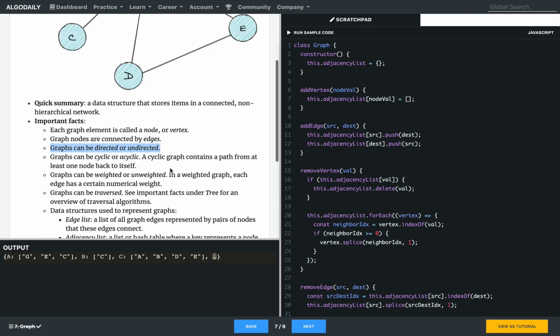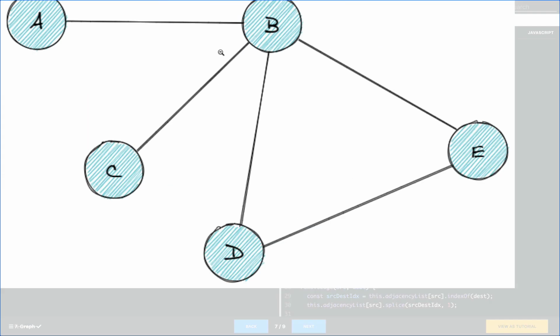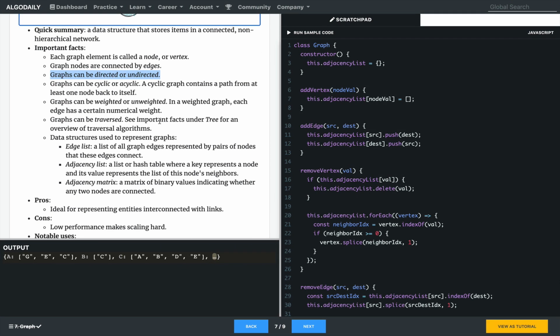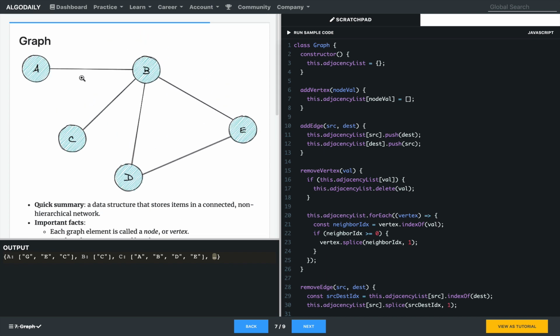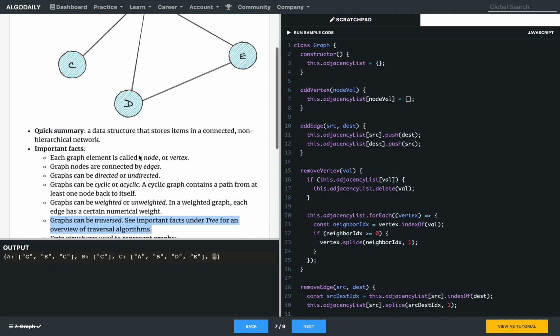And graphs can be weighted or unweighted, meaning that this connection from B to D might be stronger or worth more than the connection from D to E. So here we have an unweighted graph. And graphs can be traversed. Traversal is just a fancy way of saying that we iterate through the nodes, or we visit all the nodes, or we travel to all the nodes, and do stuff to each of the nodes.